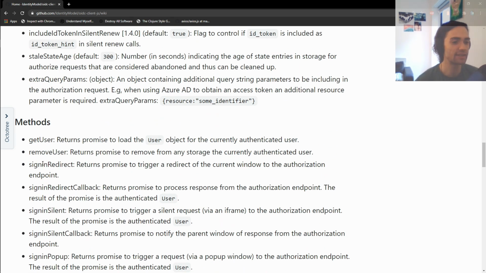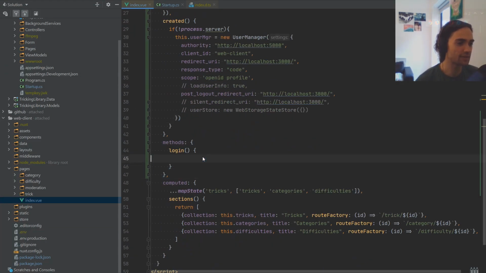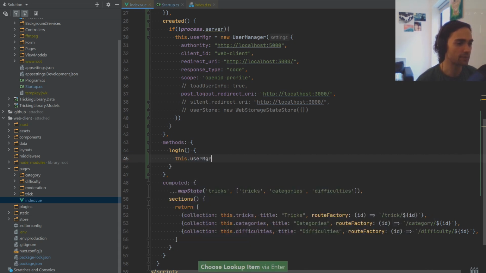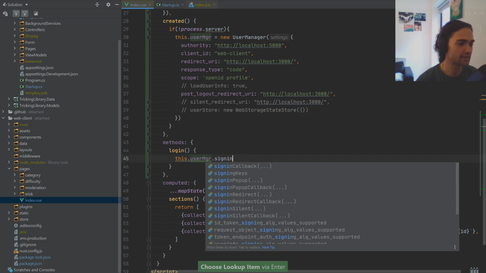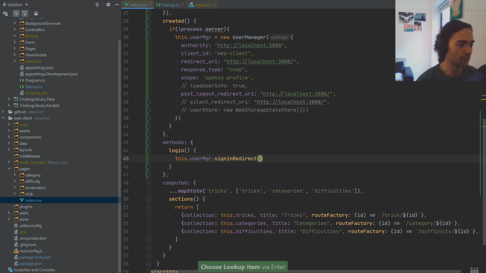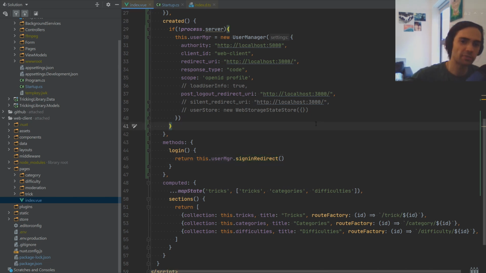This is the precise thing that we want. So on our login here, let's go ahead and call this user manager and sign in, redirect. There we go. And I'm going to return this because I think if I take a look at this, this is a promise. And that's pretty much it. So it's going to return this promise. It's going to hook it.